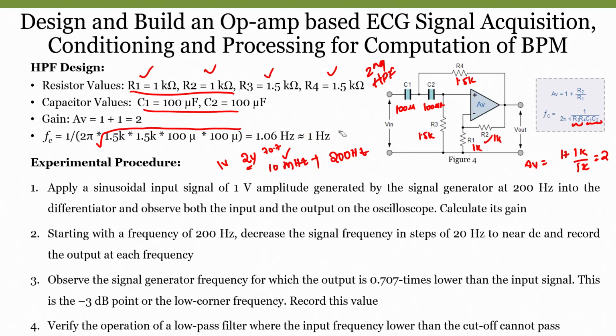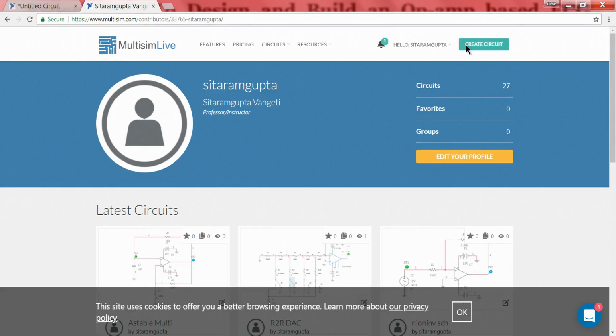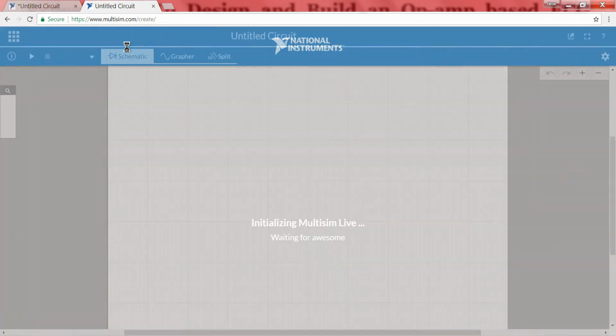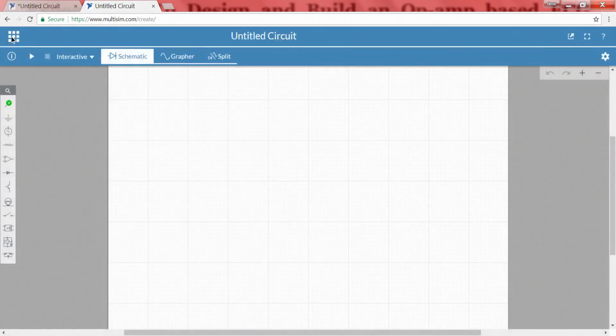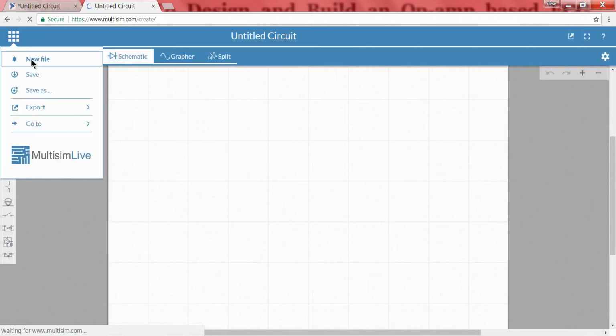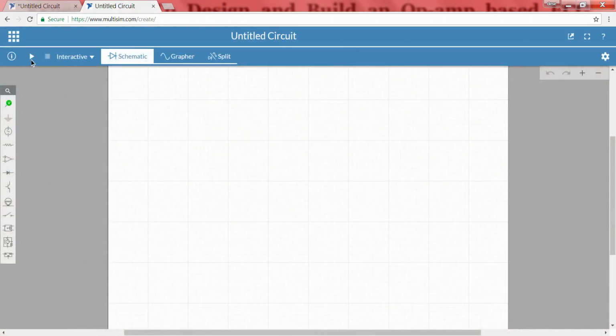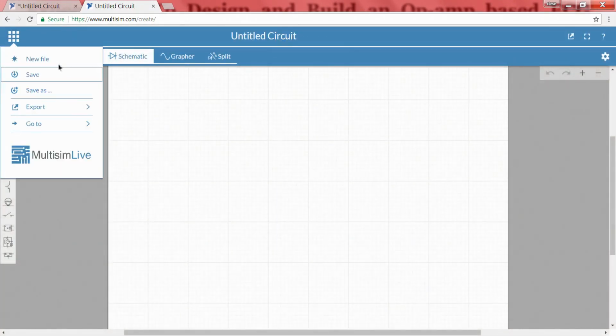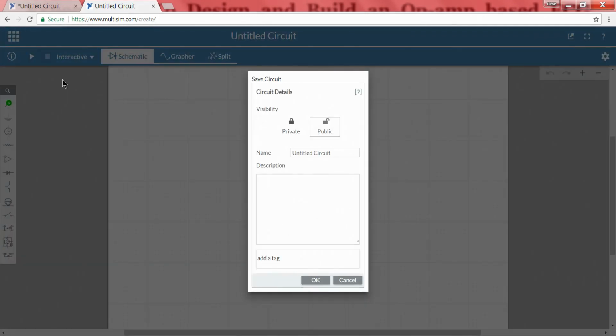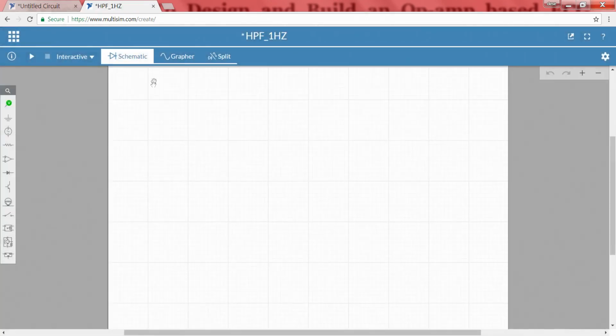Now, we will go to our simulation. I will create one more circuit. I will save this circuit, name I will write as high pass filter, and the cutoff frequency we are using is 1 Hz in this case. Okay.